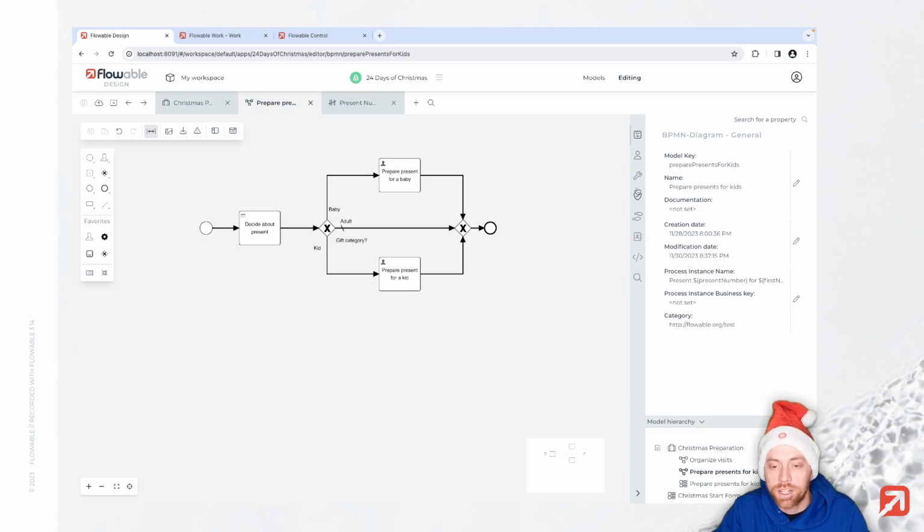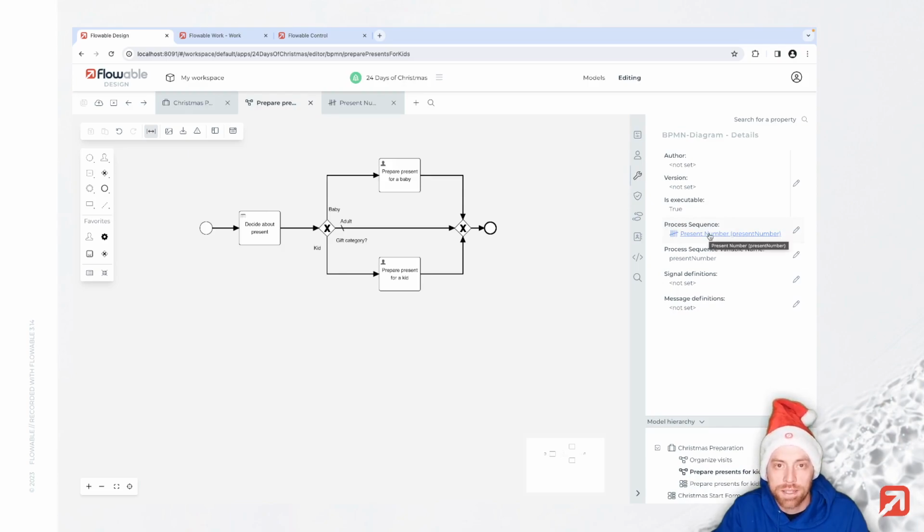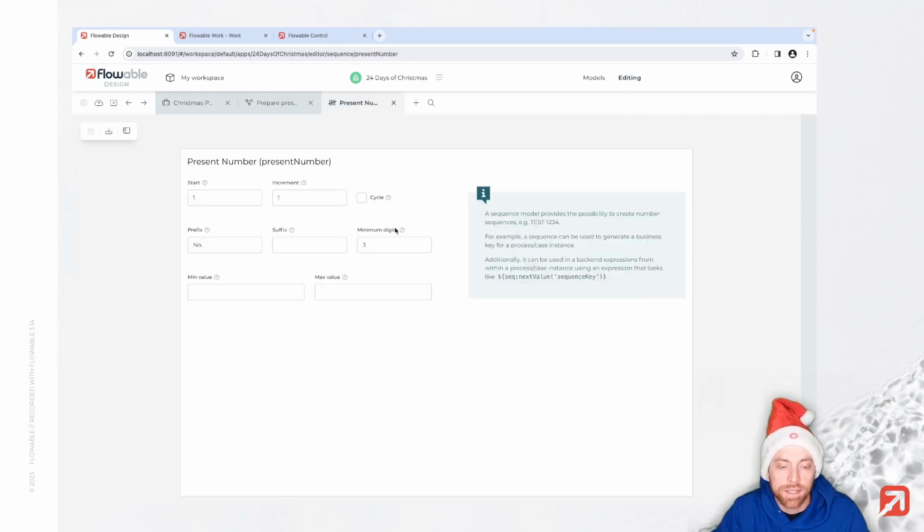For us, we generated now one for the process instance itself. Here we have the process sequence, which means that for every instance we are creating a new sequence number. That number is then stored in present number, and with that we have that stored as a variable on this specific process.